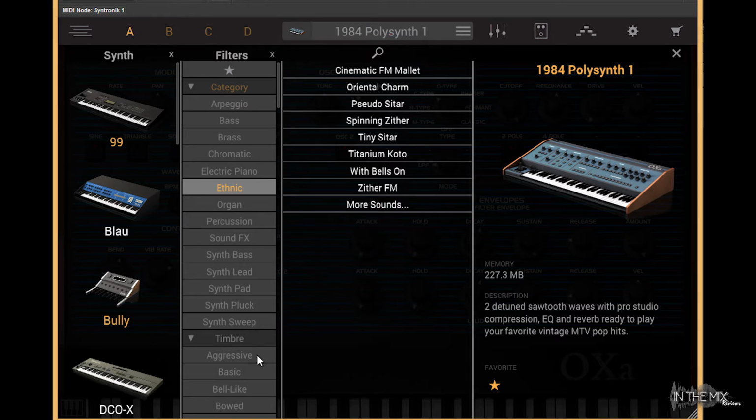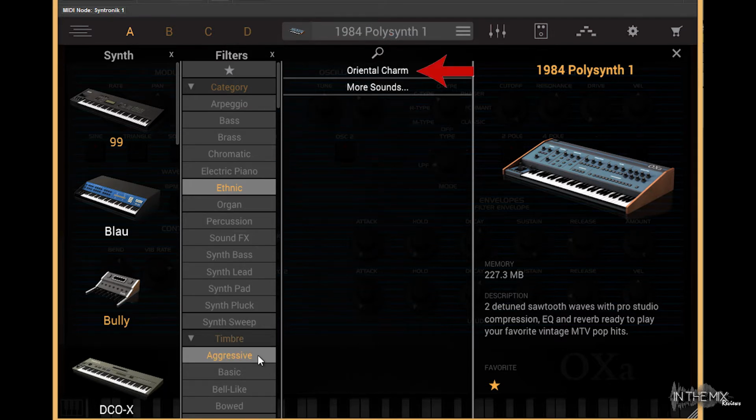We can use more than one keyword to filter out the selection. So now I was able to narrow down my search to one preset that fits the criteria of ethnic and aggressive within 99 and Bully presets.